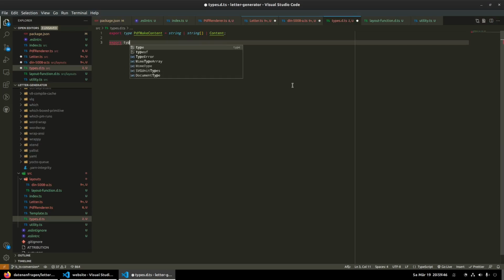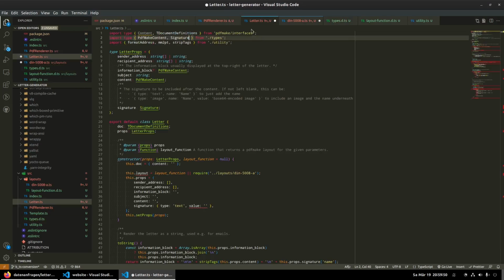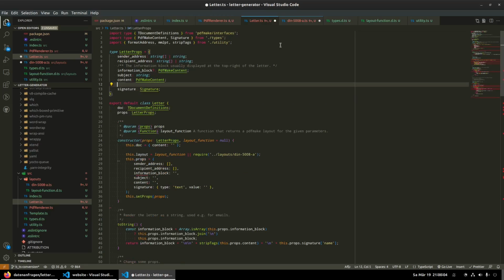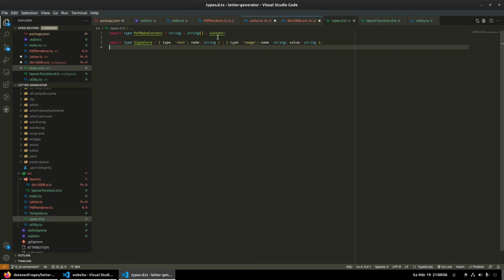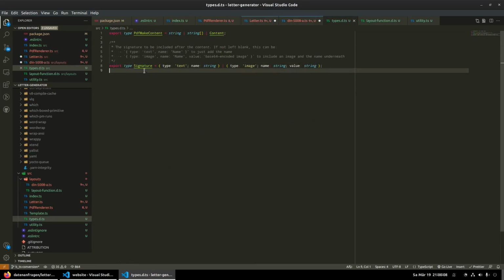Export type signature. Anything else we want to? I do need to keep that. No, it's fine. We'll move that comment over here. Do you recognize that? You do, great.